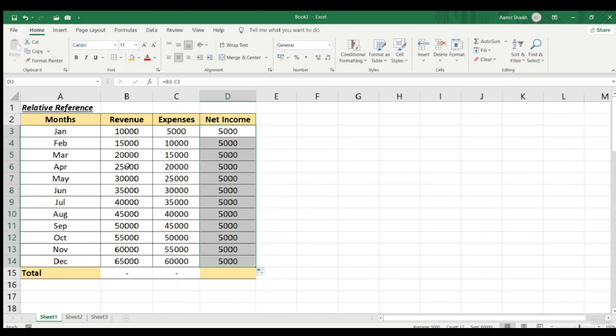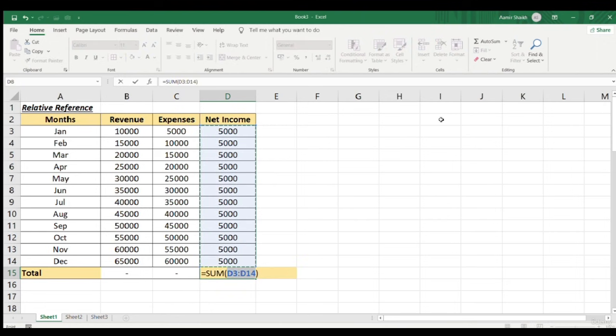See, this is an increment of 5,000, right? All the revenues are 5,000 more than expenses. So the difference is my net income. If I want the total here, what I can do is auto sum, and I'll press enter. So this is my net income.